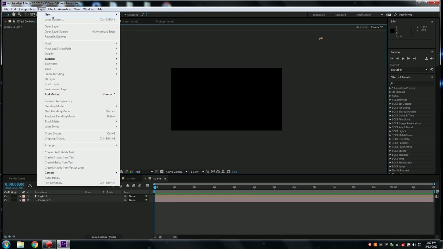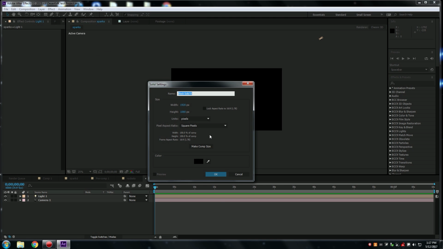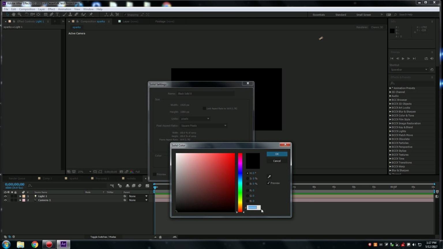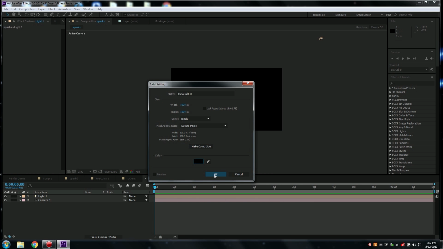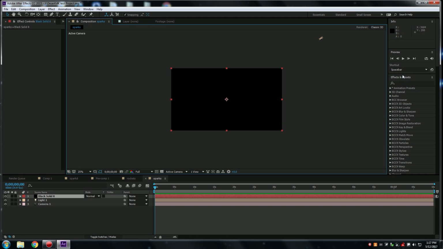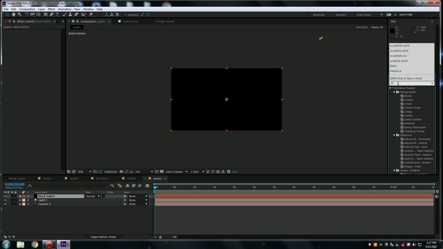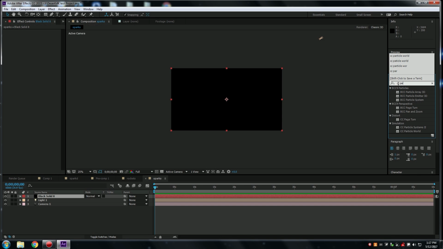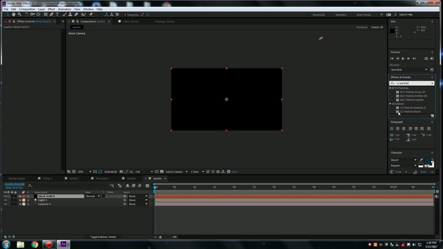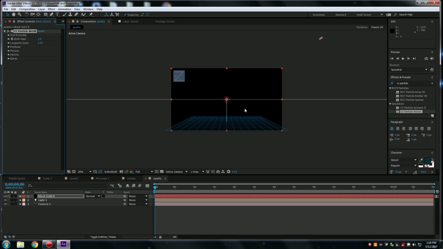So let's go layer, new, solid, and I'm going to make my solid black. Okay, so not going to bother naming it. And now I want you to go into your effects on the right hand side and type in CC particle, and it's come up already. So if you look down here, you'll see CC Particle World, which is basically what you want. You left click on that, drag it across and drop it onto your solid.